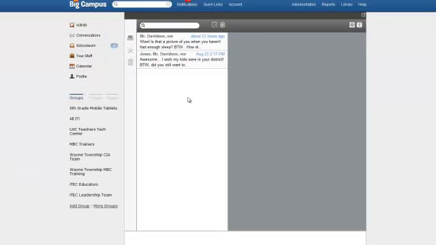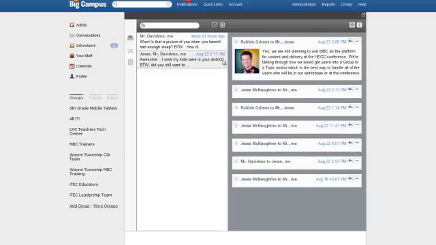Conversations work a little bit differently than email does. If you'll notice right here, there are two messages listed. However, these aren't individual messages. If I click on this second one, you'll see that there are actually several messages that have been sent back and forth. So conversations are really just that, conversations.